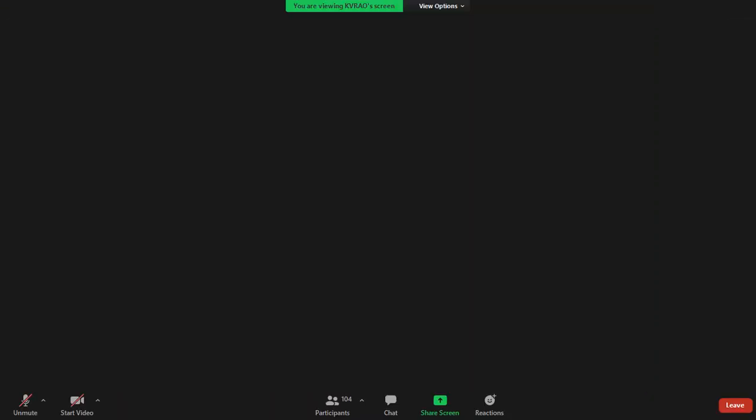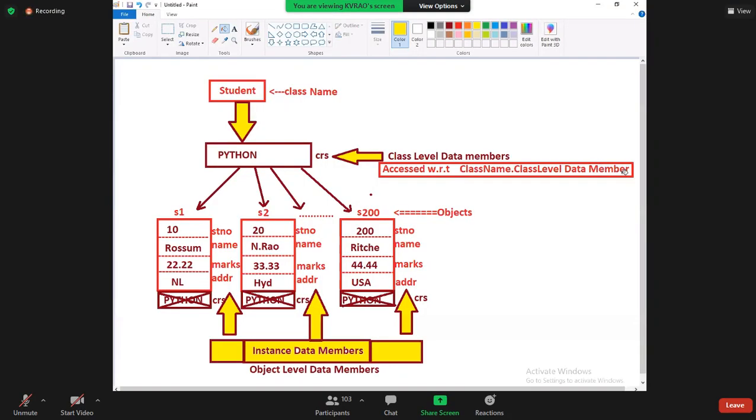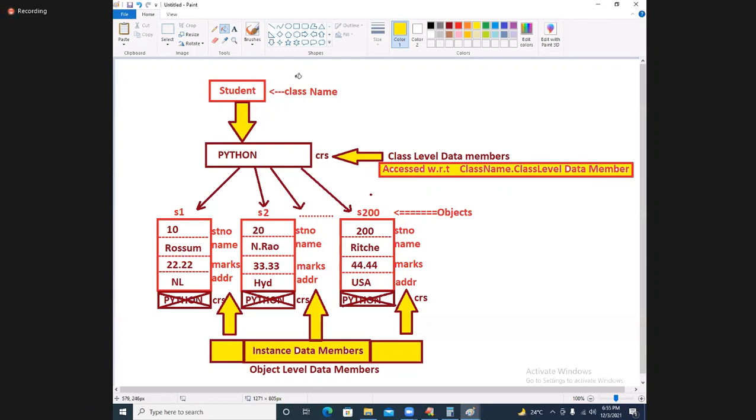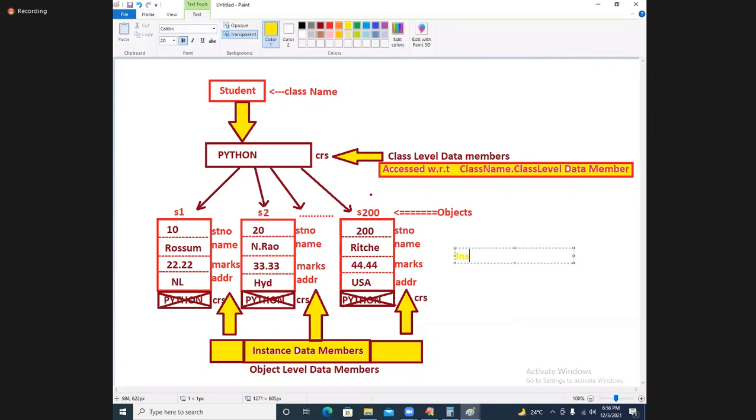Instance data members must be accessed with respect to object name. Why are they accessed with respect to object name? Because they are associated with the class object name. I will write one important sentence there. Instance data members, I will mention this point here.